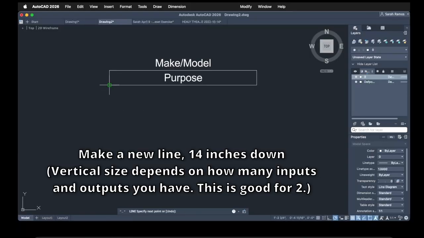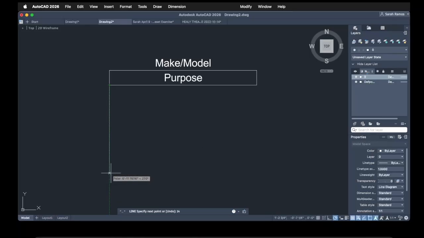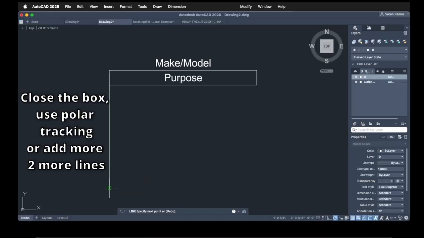Let's start the bottom portion. Add another vertical line. This will vary in size depending on how many inputs and outputs your device has. But for this one, let's go another 14 inches down. I can again use polar tracking to line up by dragging my cursor over here and downwards. Or you could make another 20-inch horizontal line and 14-inch vertical.